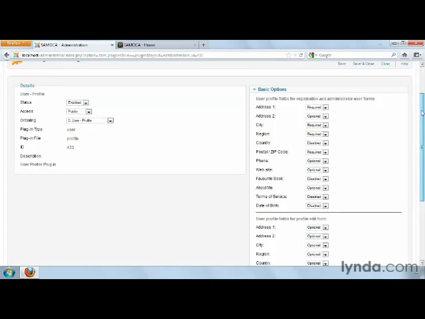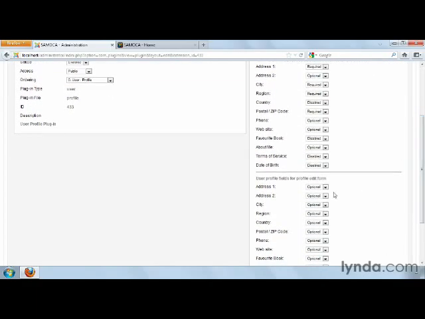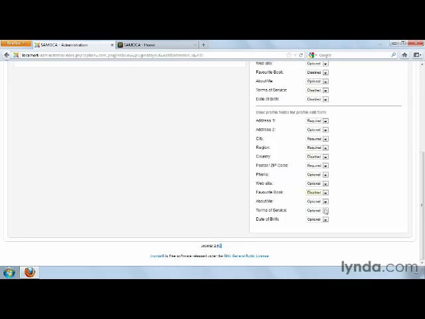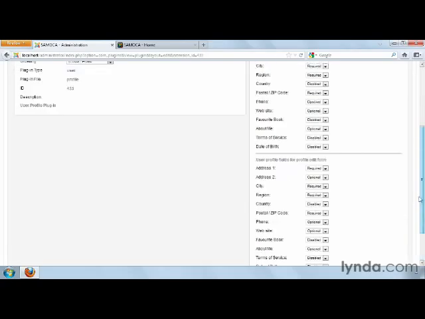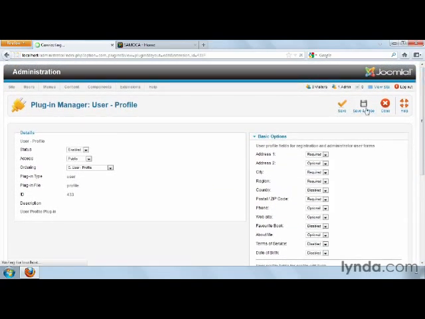So now I'm going to go through and set those up exactly the same here for the second set of options. So we require address 1, make address 2 optional, make the city required, make the region required, disable the country, require the zip code, optional phone, optional website, disable the book, optional About Me, and disable the terms of service and disable the date of birth. Go ahead and say Save and Close.